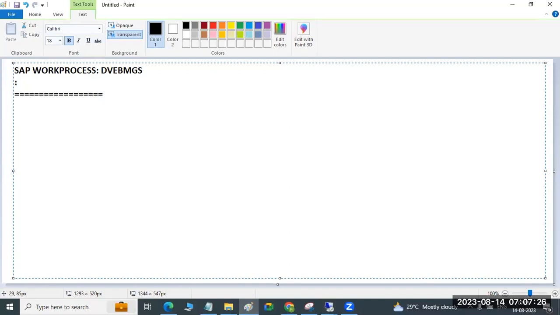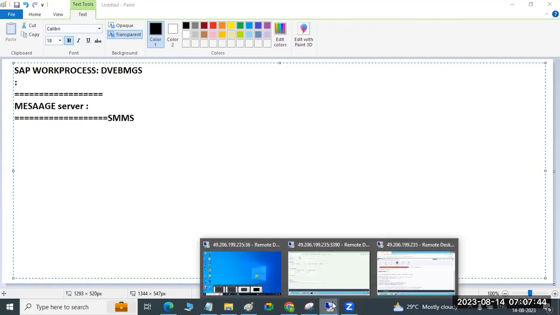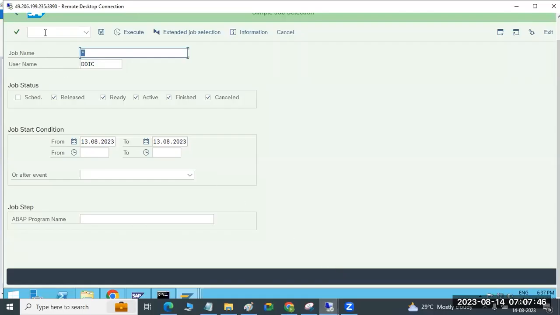So what about the message server? The next one is the message server. The transaction code for the message server is SMMS. Here we will check only whether the message server is up and running or not. Go to SMMS and check whether the message server is up and running or not.